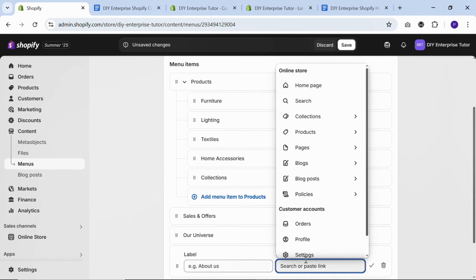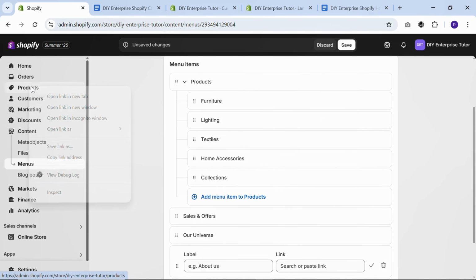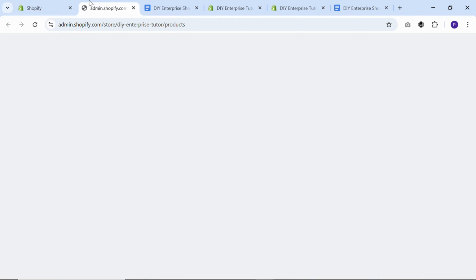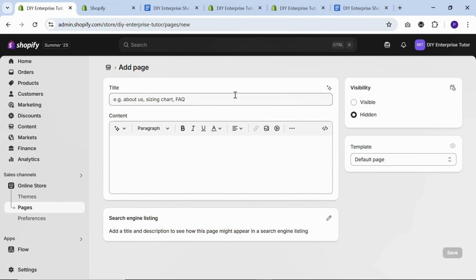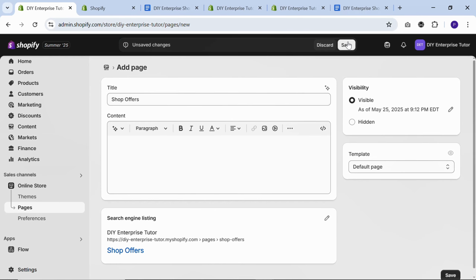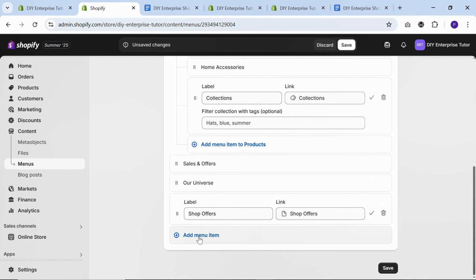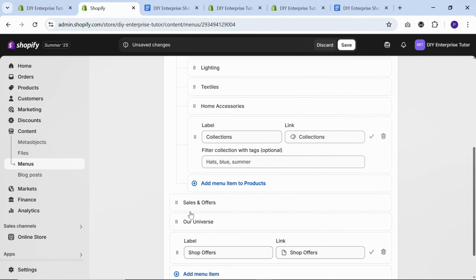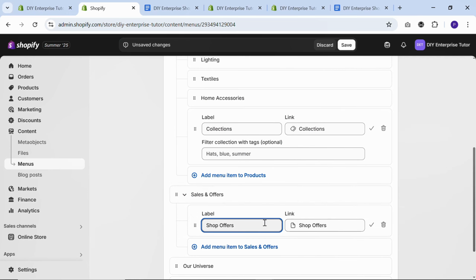We have shop offers, so you have to create this. Let's go to our products, open a new link, go to under collections, click on add page and type shop offers. Click on visible and click on save. And let's go back here and type, so shop offers is there. I'm going to go ahead and bring it under the sales and offers.